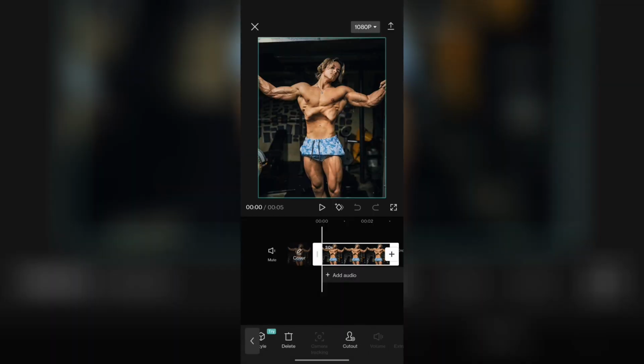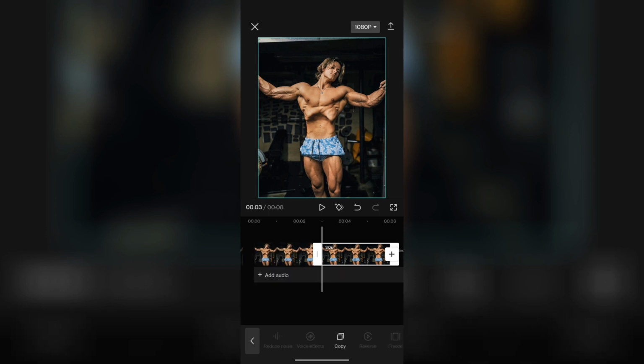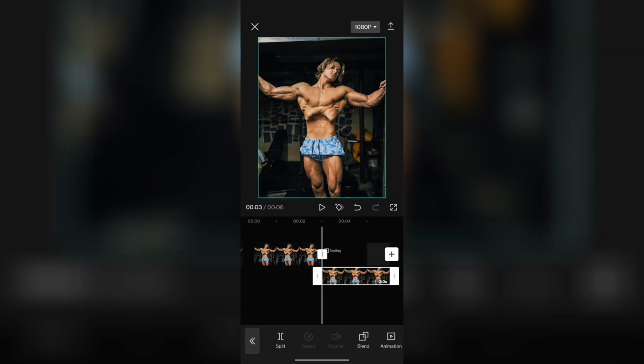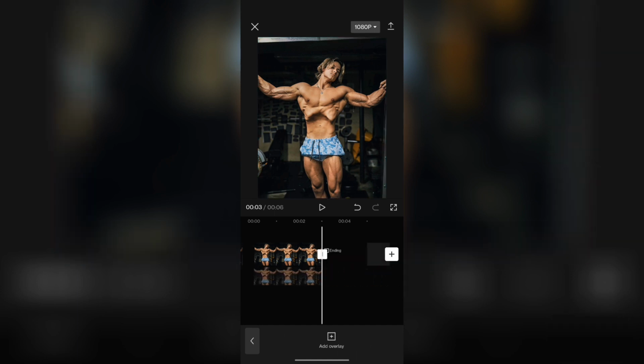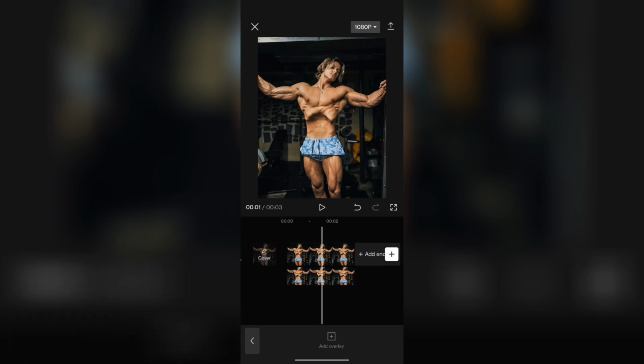At the bottom you want to find Copy. Click on Copy. And then now for the second one you want to find Overlay and click on that. So now you want to drag that right underneath it. You can get rid of this ending screen. And then now you want to click on Add Another Overlay.